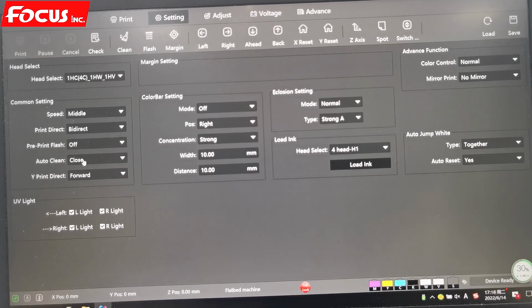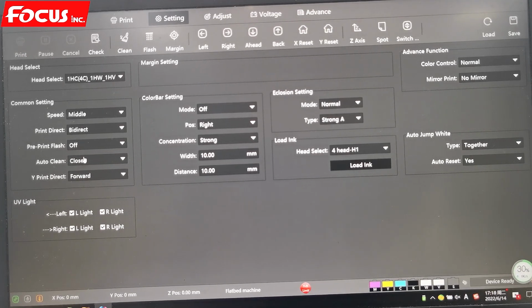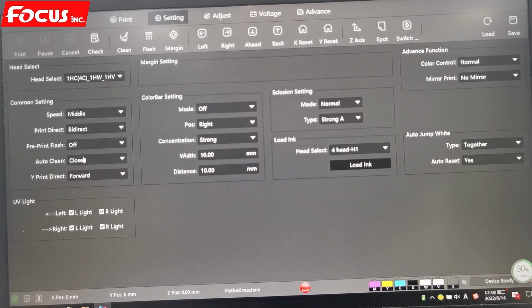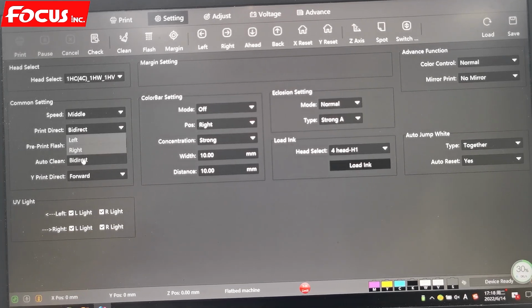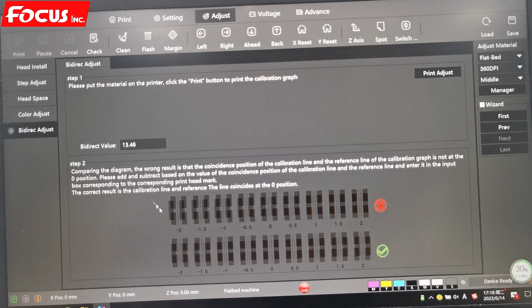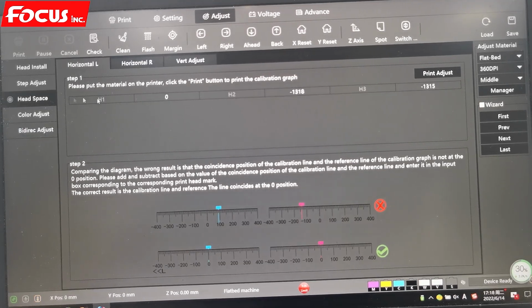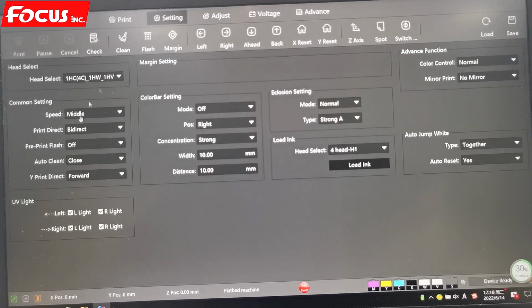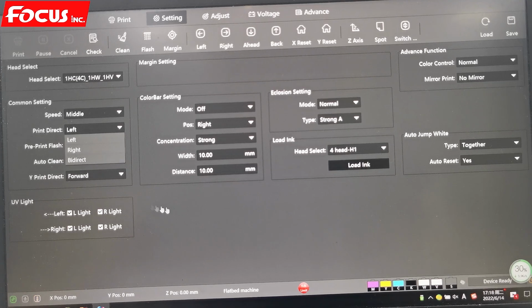But if we choose bidirectional, that means the carriage print head will print ink either to left or to right. If you choose bidirectional, you must have good alignment from here. You must be sure you have good alignment for bidirectional from here, and also for the head space from here. When all the settings are good, then you go and choose the bidirectional. Otherwise, the quality will not be good going to right or to left. So the bidirectional requires you to have a good bidirectional alignment.